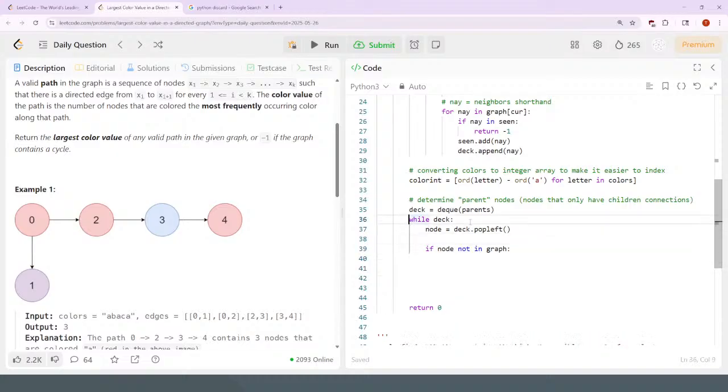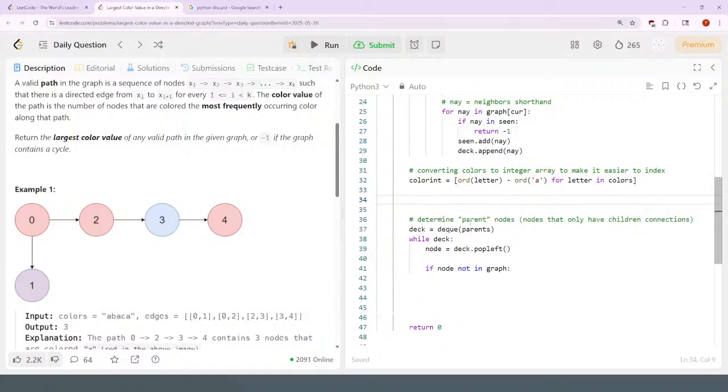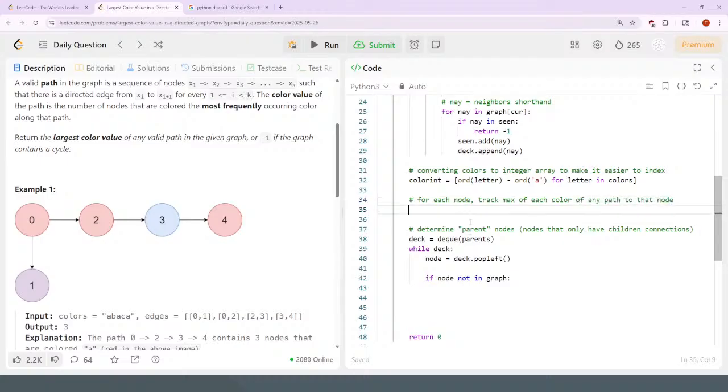okay, I forgot to create this data structure to store stuff for the color frequency. So for each node, track the max of each color of any path to that node. So what would you do here?